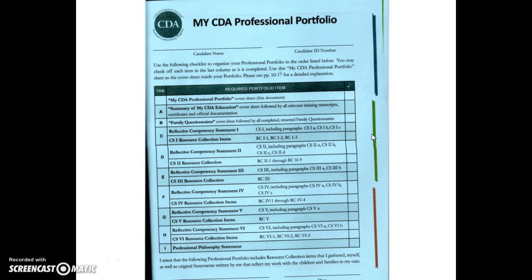The second step will be to add your My CDA Professional Portfolio cover sheet. The portfolio cover sheet will guide you in organizing the contents of your portfolio using tabbed sections. This cover sheet is in the Competency Standards Manual you have ordered.